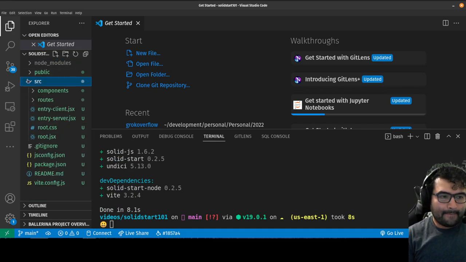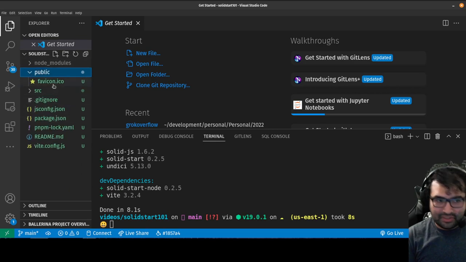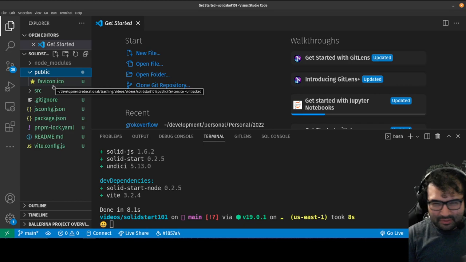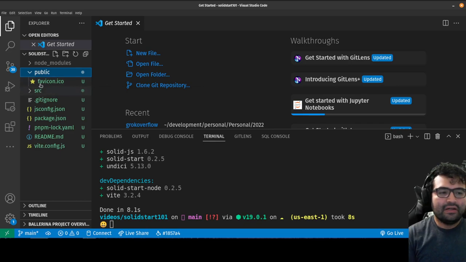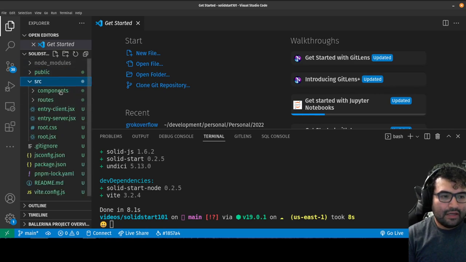Okay, cool. So let's just give you the setup. You have a public folder, which is generally where you would put your public assets. It's pretty similar to pretty much any framework you've probably used. So things like the favicon and any other static assets, like photos and images you might put in there.